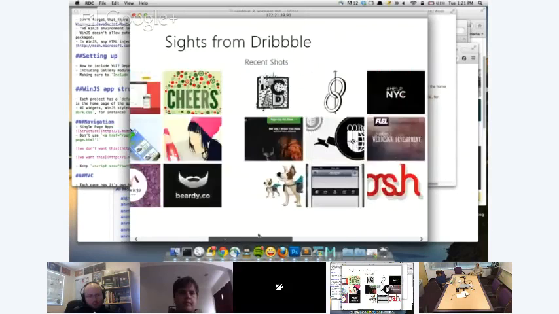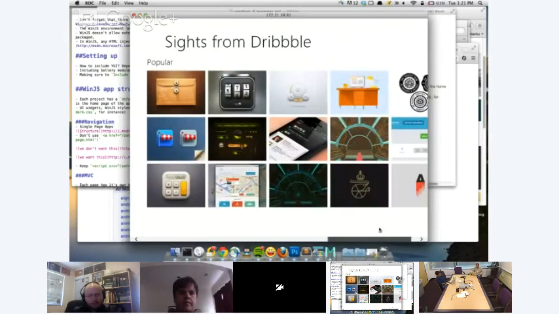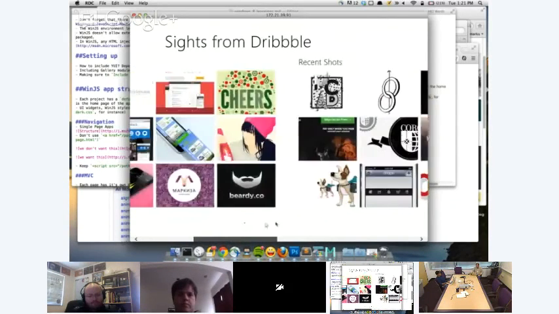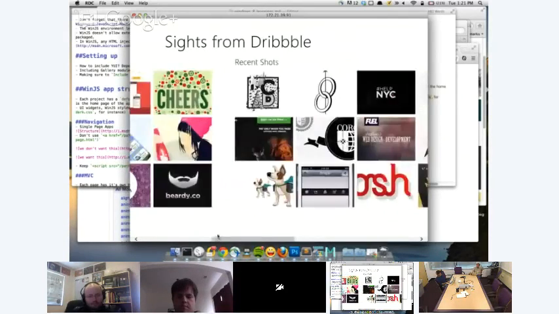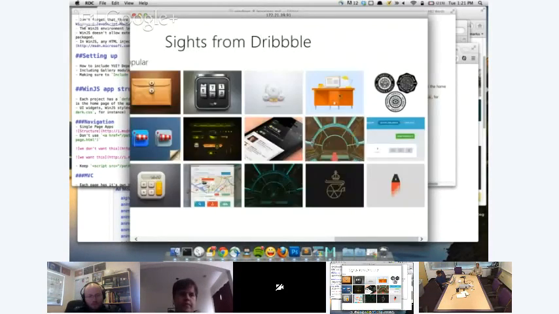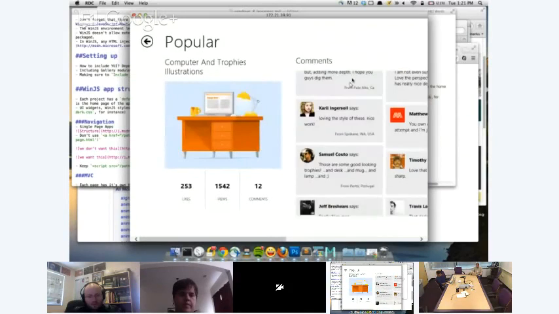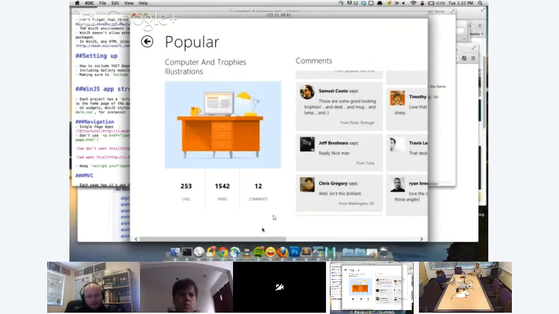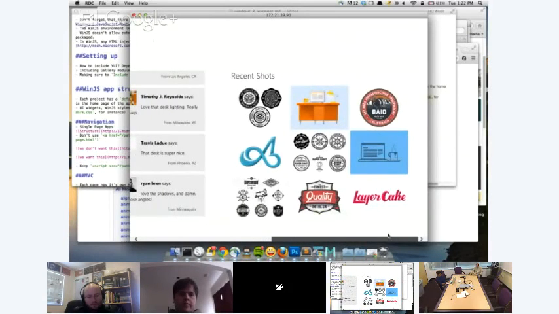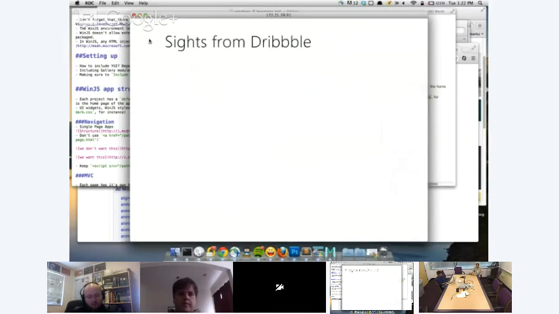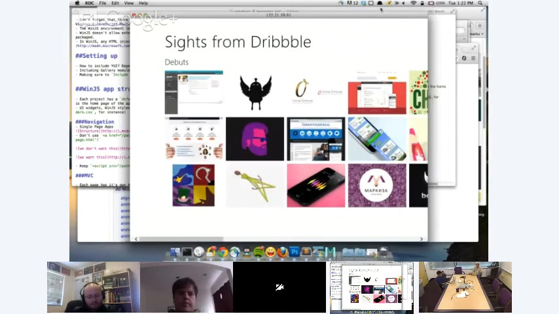This app uses YQL to pull down shots from Dribbble, which is a popular design site, and then it has a master detail view, so you can click on one of these, and then you can view comments on that shot and other recent shots by that artist, etc. So it's a pretty simple master detail interface.